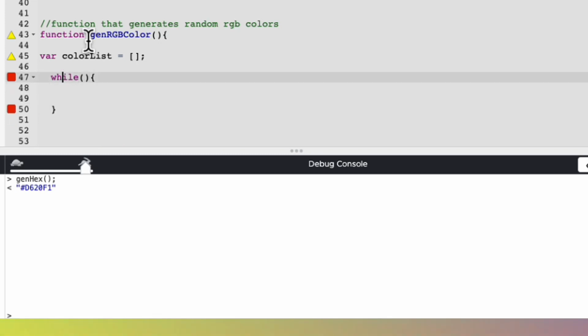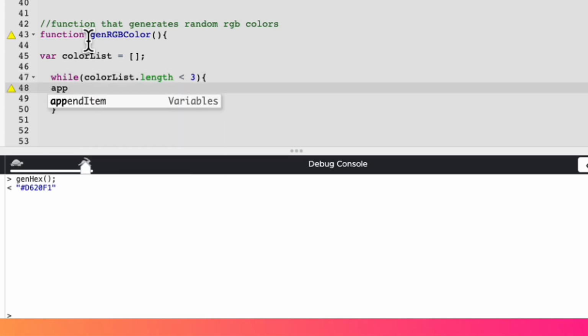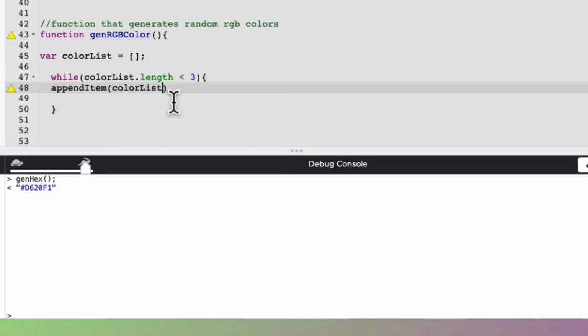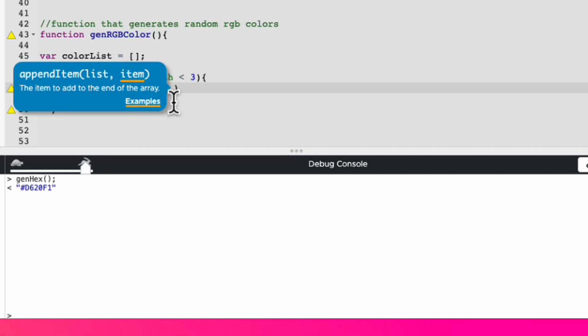So it's going to check specifically for our color list. I want this to be color list dot length. And as long as it is less than 3, I want it to do the following. Append item. So this is code.org's version of push in JavaScript. And it basically tells us it takes two arguments: one is the list we want to add to, and the value we want to add to it.